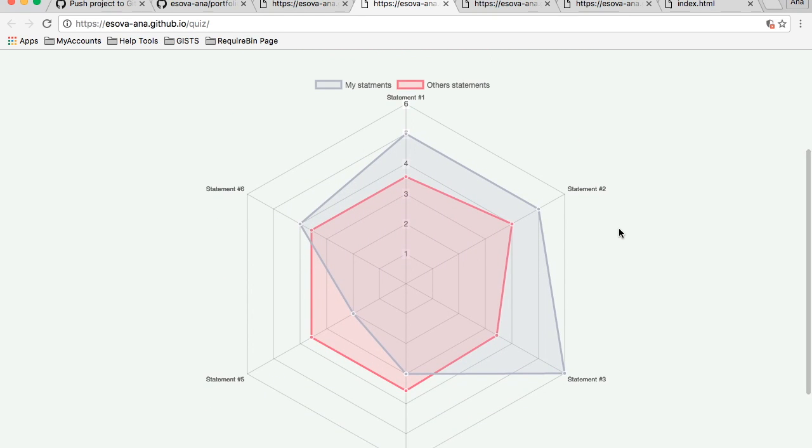So you can play around and put some interesting questions in, and then display a chart for them so that they can see how their answers compare to the average of everybody else who also solved this quiz. So I hope you like the tutorial.